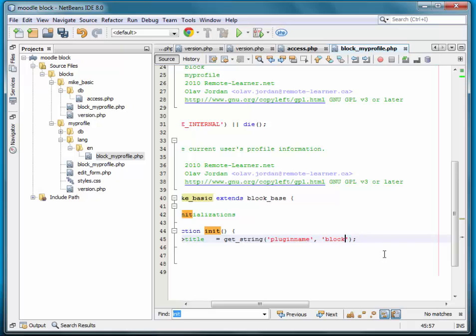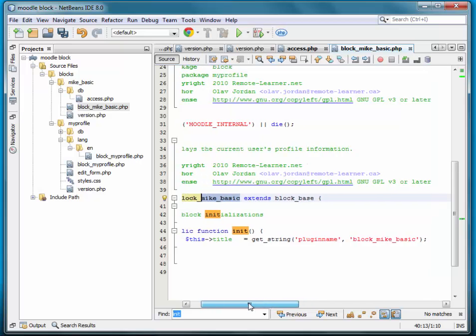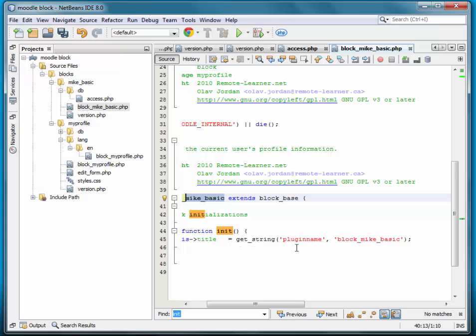So we'll just go here and we'll make this Mike_basic. And that should be all we need to do with this file. We'll need to rename it though. Just go ahead and do that. So Mike_basic. So now we've renamed the file, we've renamed the class, and we've also eliminated a lot of member functions that aren't necessary at this point. And we've also renamed this getString function. We changed the parameters. We left the parameter alone in terms of plugin name, but we did change the block that it's associated with.